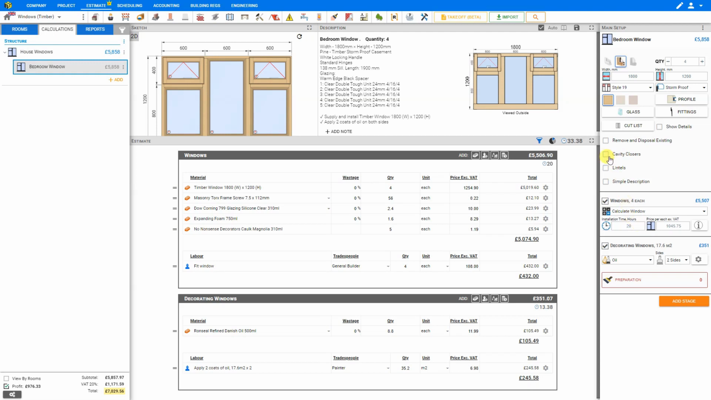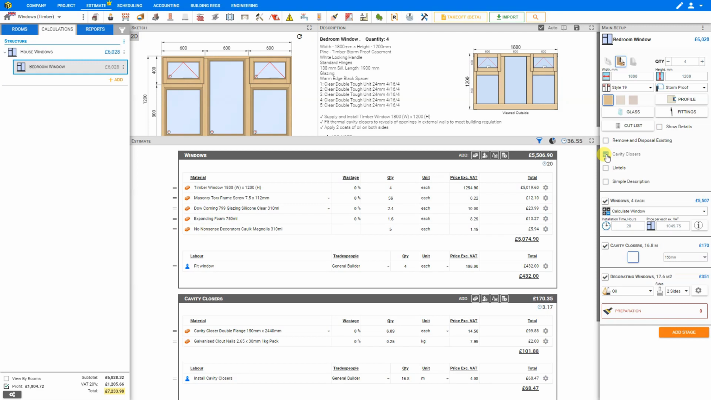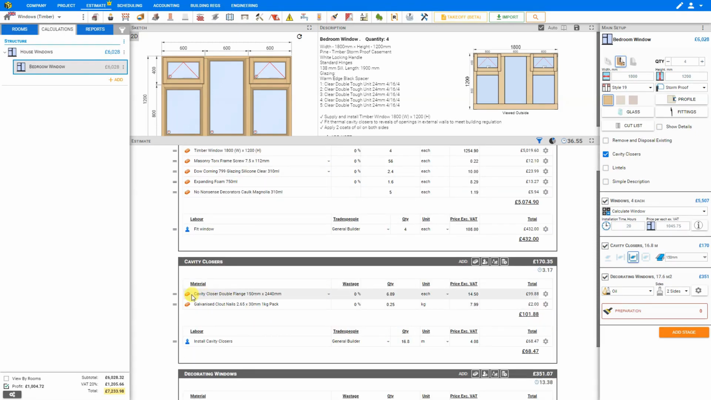Now, if you're doing a new installation, you can choose to add cavity closers by selecting this checkbox. And the description updates to show Fit thermal cavity closers to reveals of openings in external walls to meet building regulation. And the estimate also updates with a new section at the bottom for cavity closers, including materials and labor. A new cavity closers stage is also added here on the right.